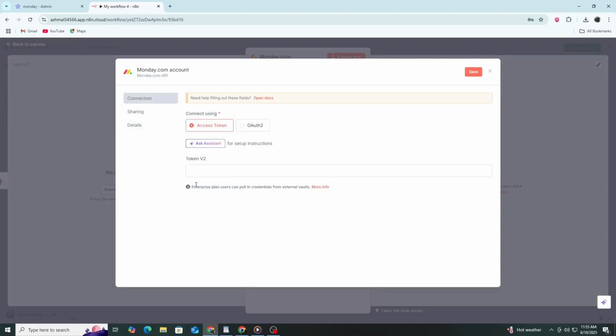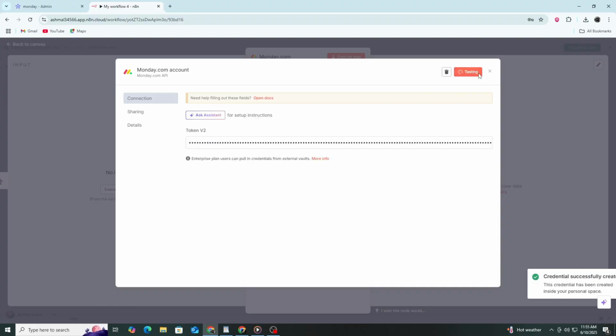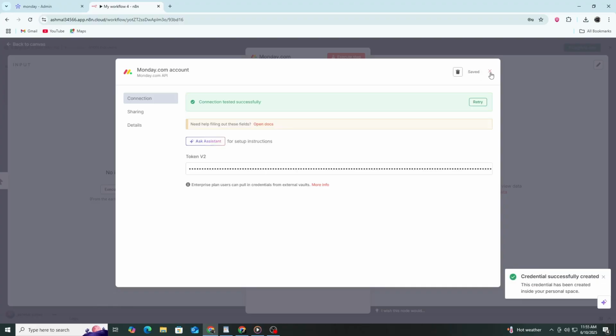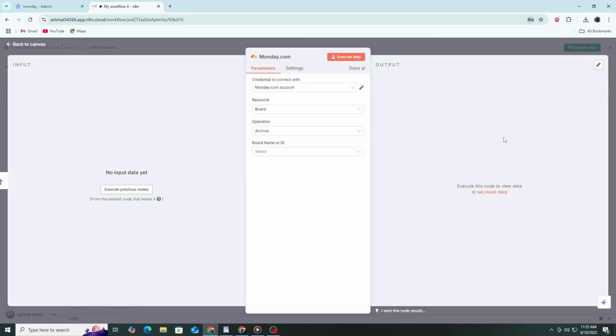In this window, you can name your credential anything you like. Then, in the field for the API token, paste the monday.com token you copied earlier. Once the token is in place, click on Save Credentials Test. If everything is working, the test will pass. This means n8n is now connected to your monday.com account. Click Save to confirm and close the setup.